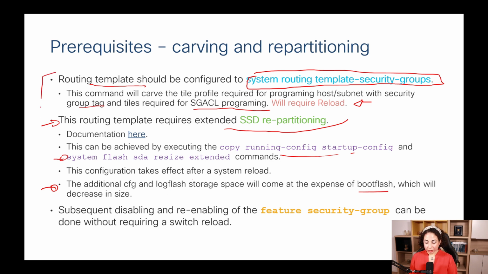Once we have done this on our device, the subsequent disabling and re-enabling of the feature security group can be done without requiring a switch reload, fortunately. So this is just done once and for all. Once we have done our system routing template security groups and we have reformatted our SSD, our leaf is ready to have the feature security group configured. And if you want, we can just do a no of the feature whenever we want. So we can enable it and disable it without needing any additional reboot.